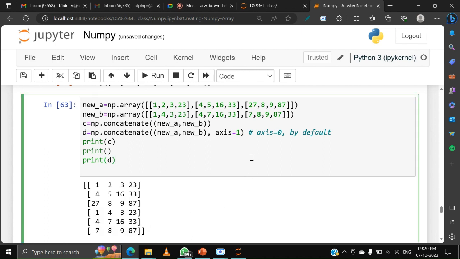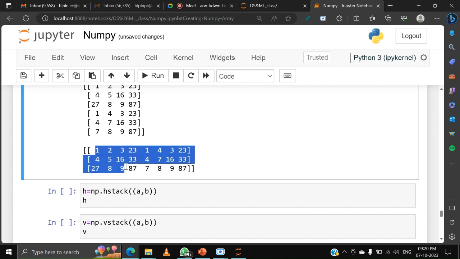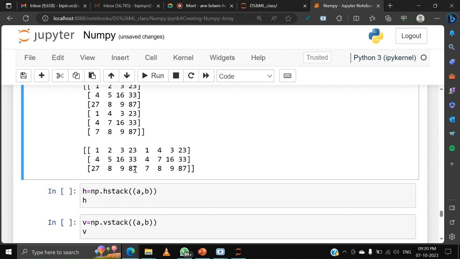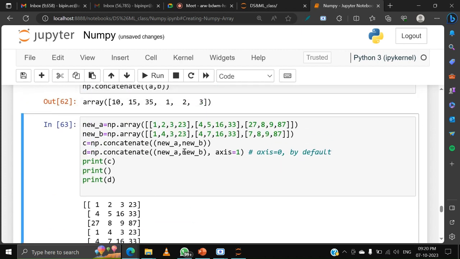Okay, now if you want row wise operation, see, like this is the first matrix, up to this center 1, 2, 3, 23, then the next row, then the next row. This is one matrix, this is the next matrix. So if you want an output like this, you need to use concatenate new A, new B, axis is equal to 1. That's it. Because by default it is axis is equal to 0.